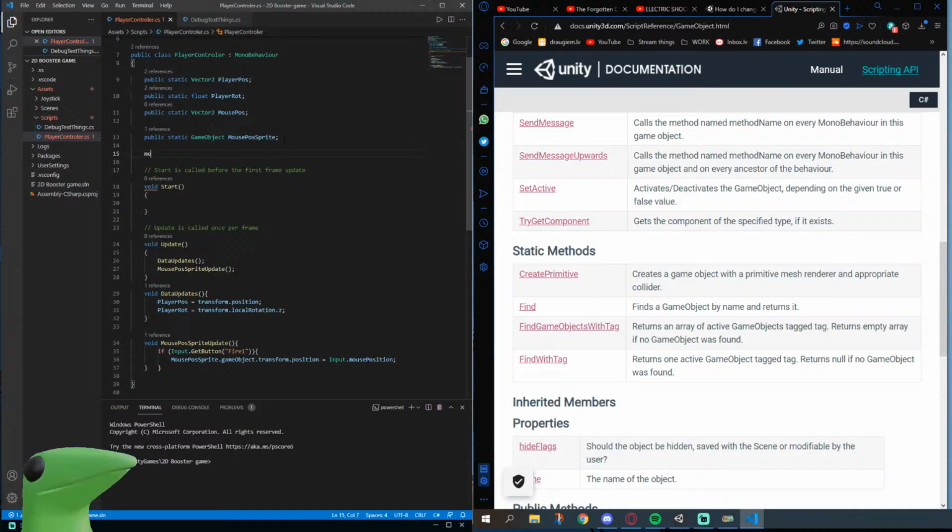Mouse. Mouse. Pause. Sprite. Sprite equals. First of all, why is it whited out? It should be blue. Why is it whited out? Weird.